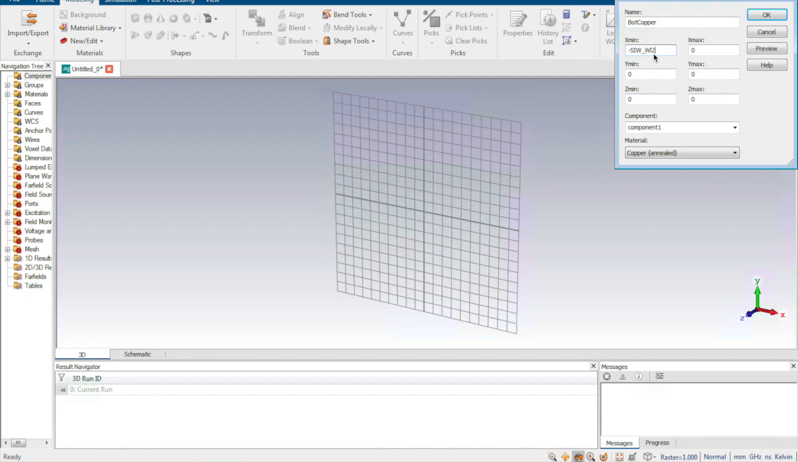SIW width divided by 2, since we need to give some space between the via and the edge of the PCB board. We call it just offset. Since this is a symmetrical one, we can call this also SIW width divided by 2, plus the offset. Okay, and the length is just SIW length.